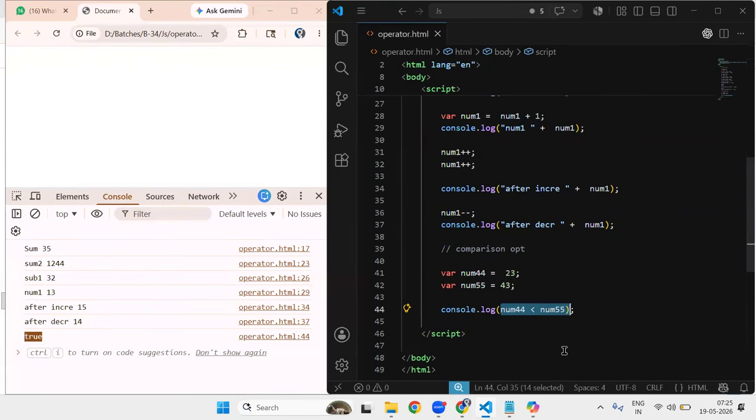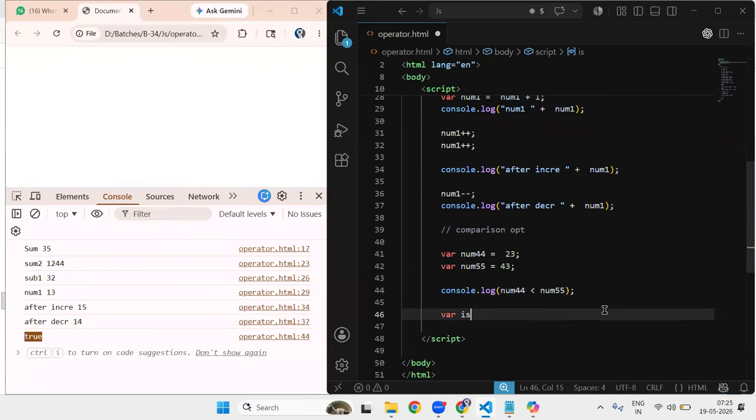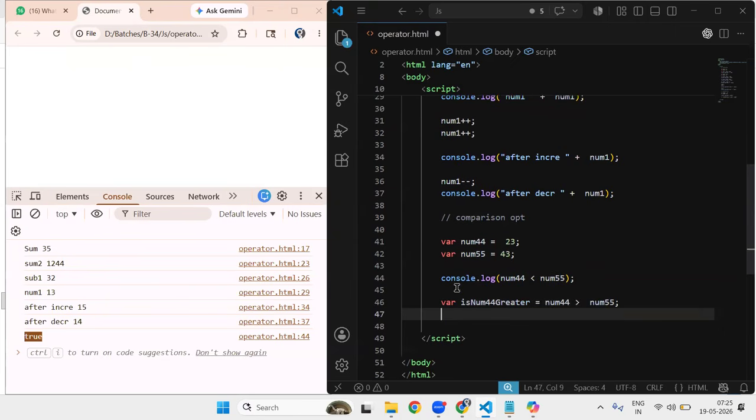So whenever you do a comparison, the output will be Boolean. You can either print it directly or store it into another variable. Now I'm writing the vice versa condition: num44 greater than num55. So what will be the output now? False. Right? False only, because num44 is not greater than num55.